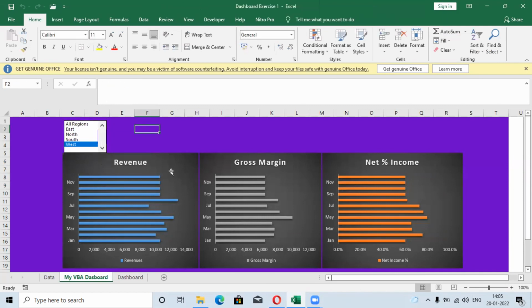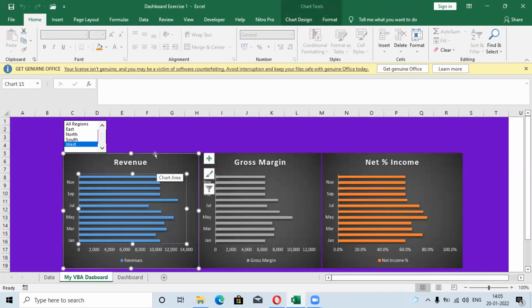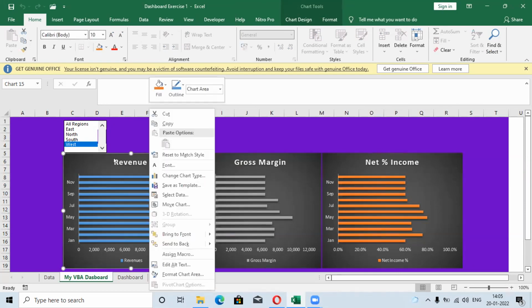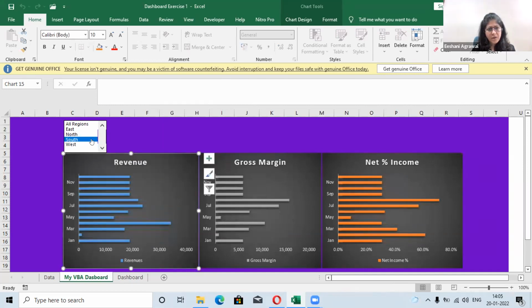And even on charts, it suddenly pops up like this. Then you see this. Is this a right click or left click you're doing? I'm doing the right click. Left click doesn't work here.